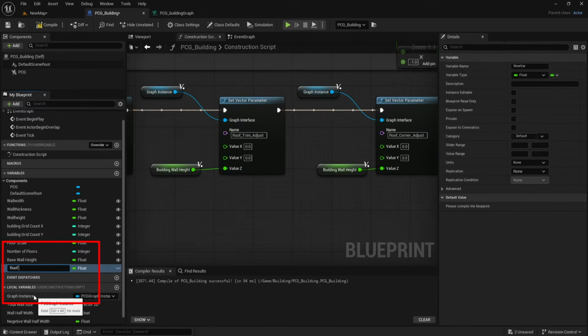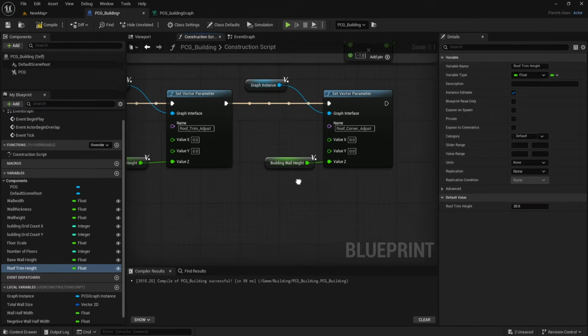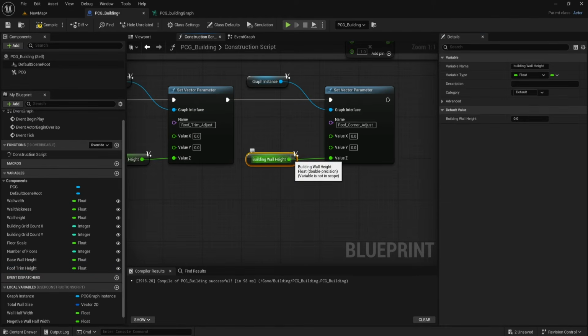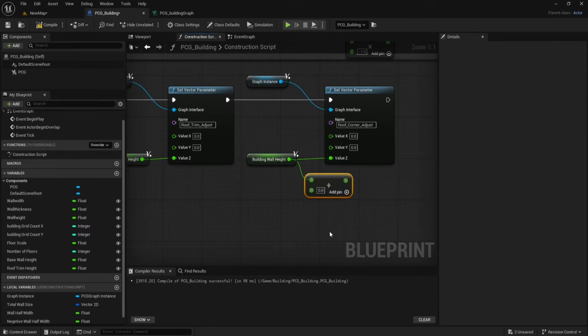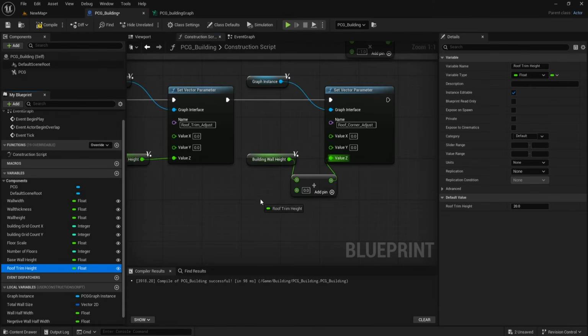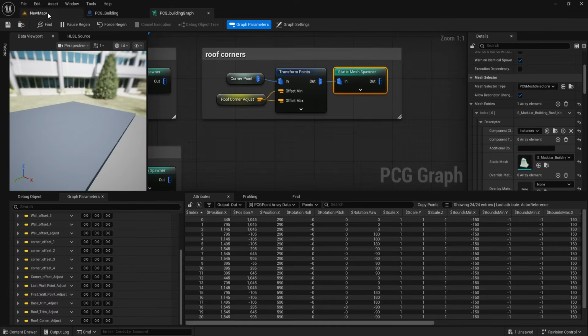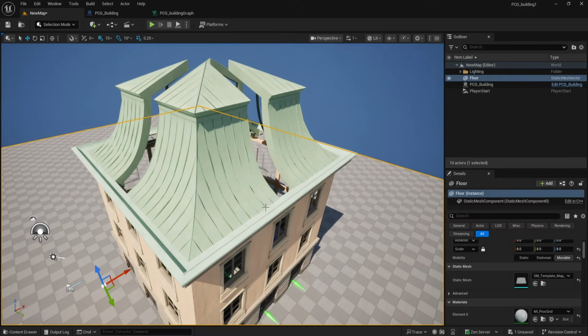In the blueprint, create a variable called roof trim height. Make it instance editable. Set it to 20. Add this value to the building wall height and plug it into the Z offset. This raises the corners by 20 units. In the level, you will see the corners are perfectly adjusted.